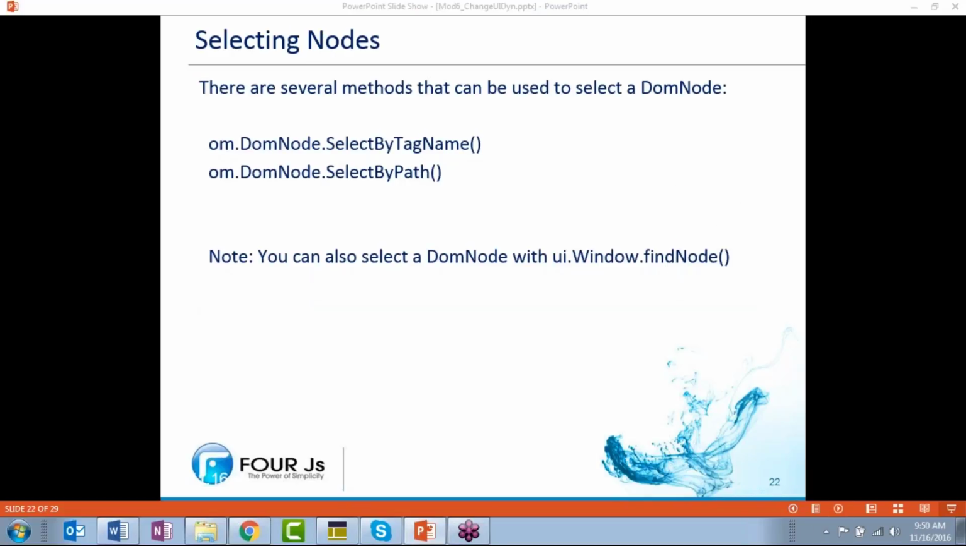To select nodes in a DOM document, you can use this DOM node. A couple of options here that they're showing you to be able to select a specific DOM node. There's a select by tag name, and that's the tag name that you would see. Let me show you quickly what that's referring to.